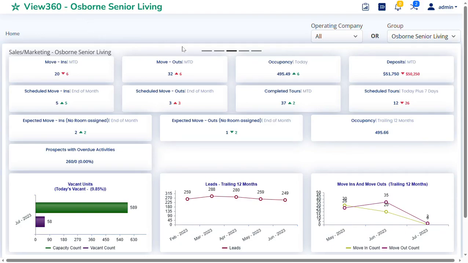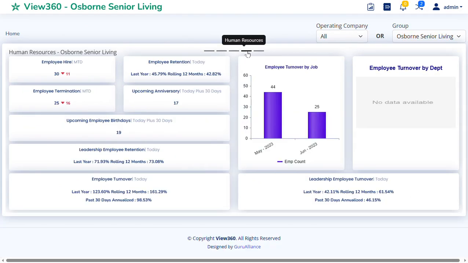Okay, so now we're going to move over to human resources. Take a look at what human resources we have on our screen. We have employee hires, retention, terminations, anniversaries, birthdays, employee retention, turnover. Also, all of this is at our fingertips to just click on and drill down to see what we have.